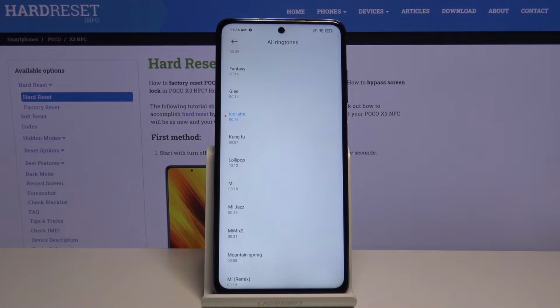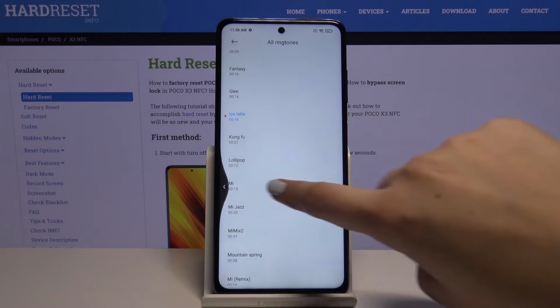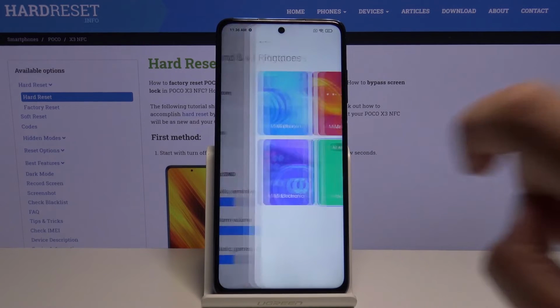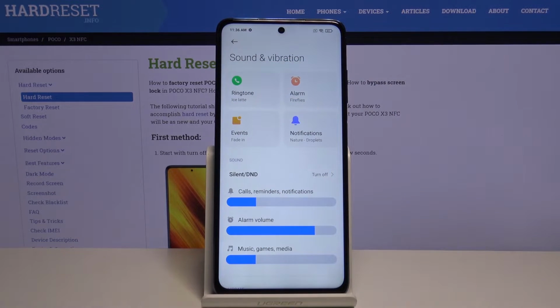And if you find something interesting and if you want to set it as a ringtone, then simply tap on it, like here, and get back. And as you can see, it immediately appears here, and after getting back again, it is also here, so it means that from now on this device will use the chosen ringtone.